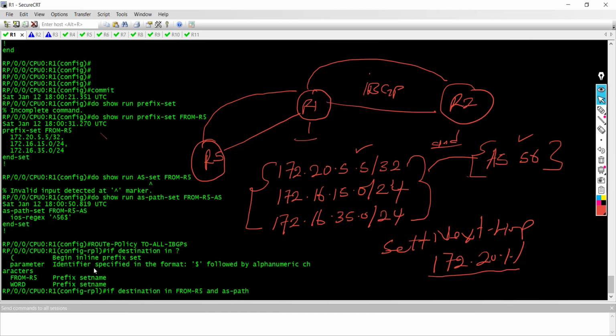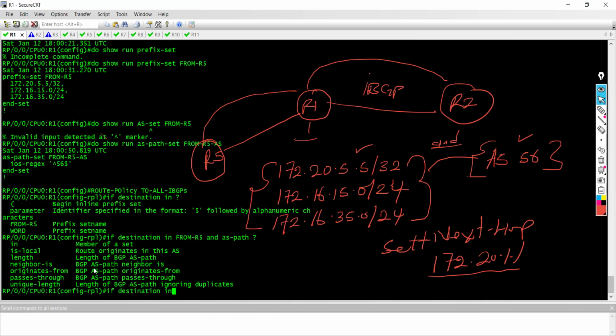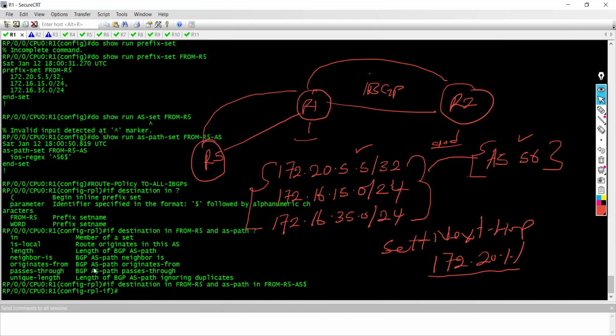So what is our AS path information now? If you use question marks, you'll be able to see it there. So we're going to say if it's in from router 5 AS, then we're going to say then I want to set the next hop to self. We can use self, but you know that for IOS XR, when you say self, the question now is which IP it is going to use to represent itself.